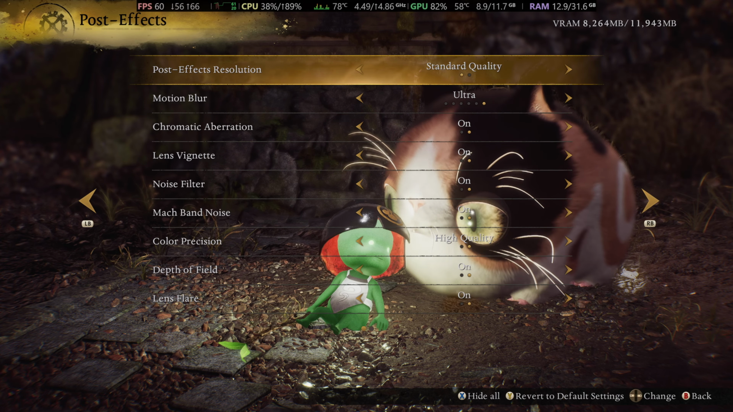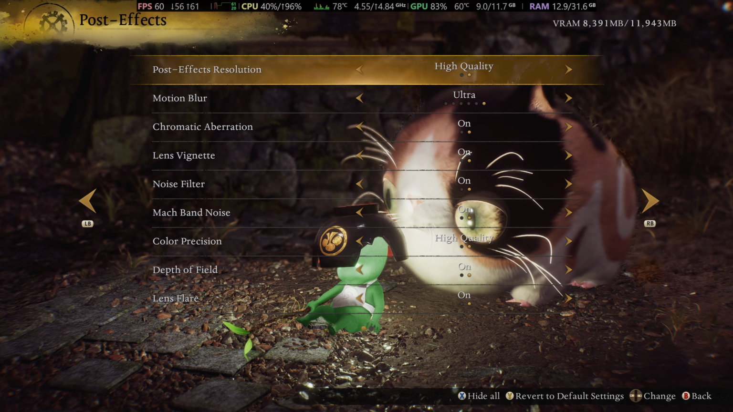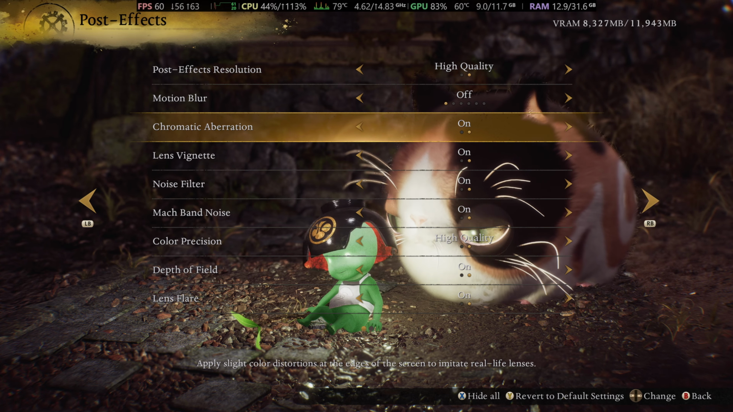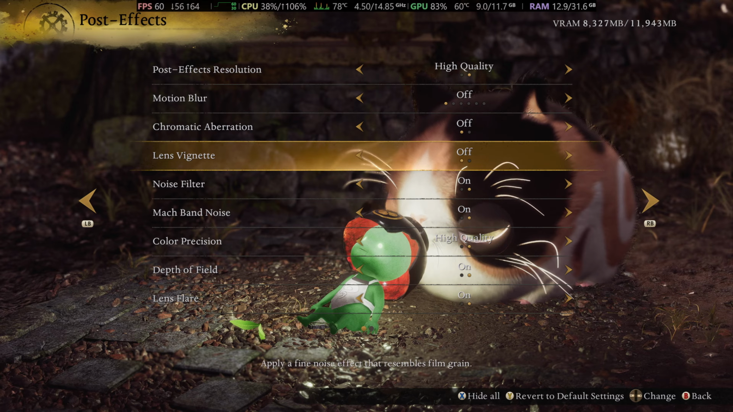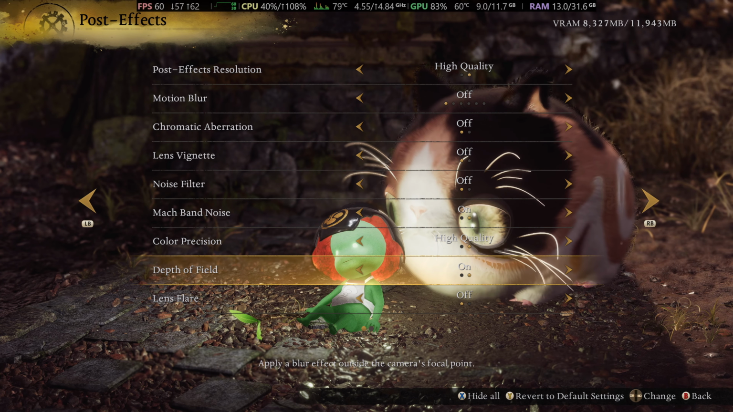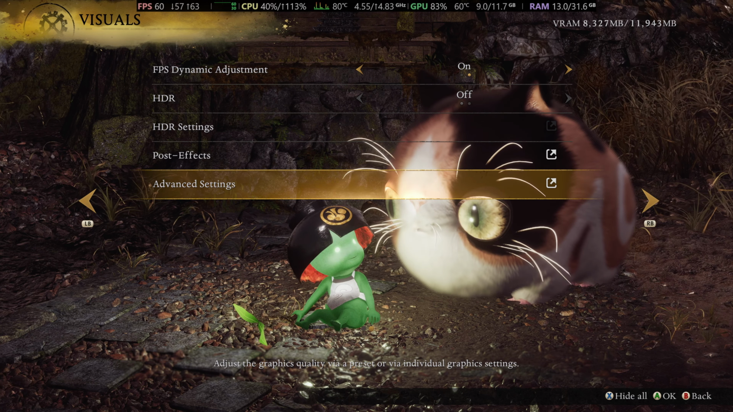Now let's go into our post effects. So for our post effects resolution, I'll keep it at high. Motion blur, I'm gonna actually just turn that off because I really don't like motion blur. For chromatic aberration, we'll keep that off. Lens vignette off, noise filter off, and then everything else I pretty much just turned off here. Depth of field, actually that looks pretty good. It looks better with it off, so we're gonna keep that off. Okay, and now that wraps up the graphics section of this video. So now let's move into the gameplay test for Nioh 3.